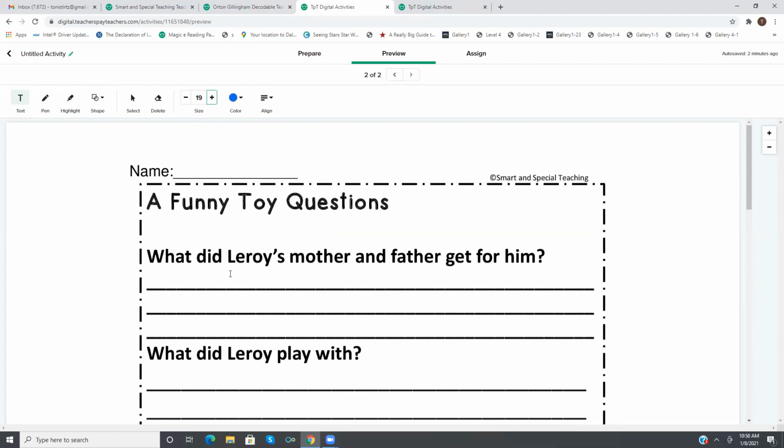Okay, so you could write his mother and father gave him toys. I don't remember, actually, what they gave him, but let's just write that. I think they gave him something. All right, so we can write that in. Anyway, that's how easy it is to use.